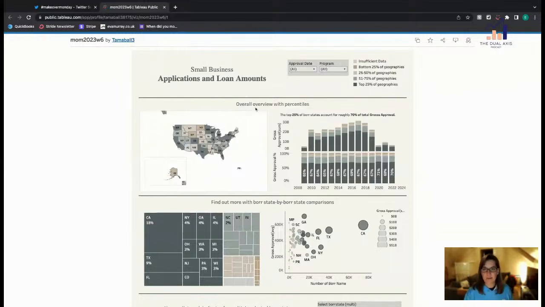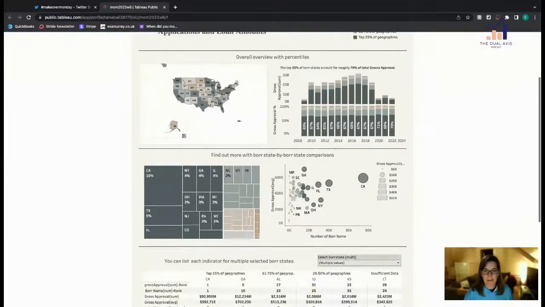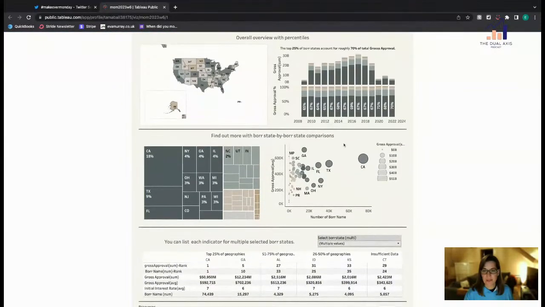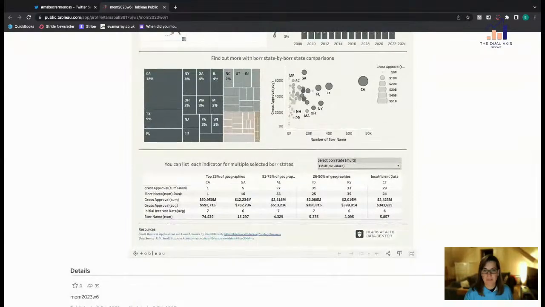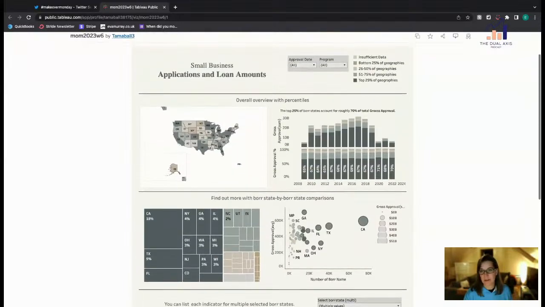What does overall overview with percentiles mean? It literally does not inspire me to click on it because it's quite technical language. It doesn't tell me anything. There's no insights. The top 25% of Boer states, what are Boer states? Account for roughly 70% of total gross. That's misspelled. Gross approval. What is Boer states? I would like to know, and that would be great to know. I'm not going to look it up. Well, I could, but I expect the viz to tell me those very specific terms and to define them for me.